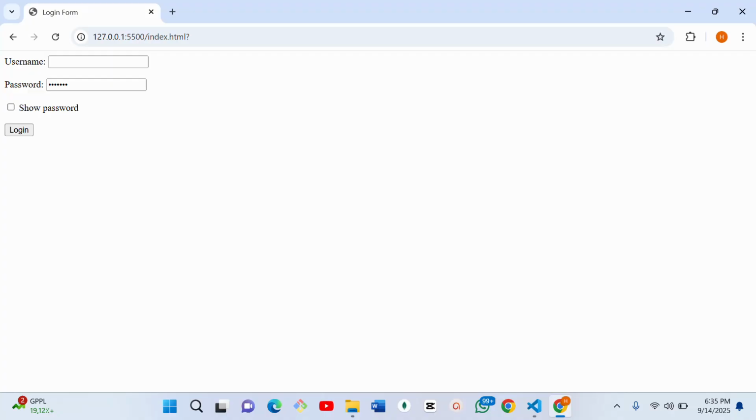Today I want to teach you something very simple but very exciting in JavaScript, and that is how to do toggle visibility.